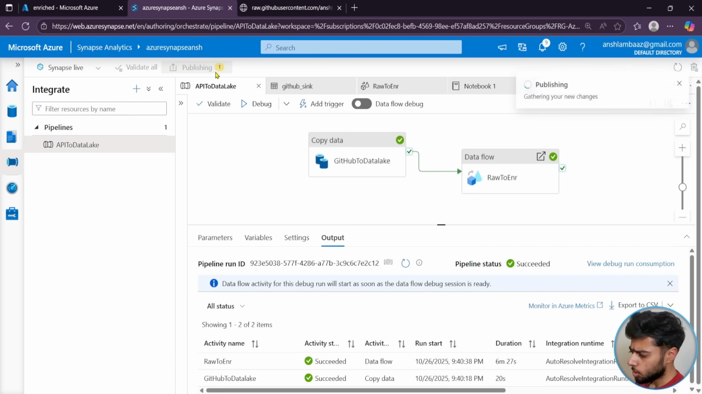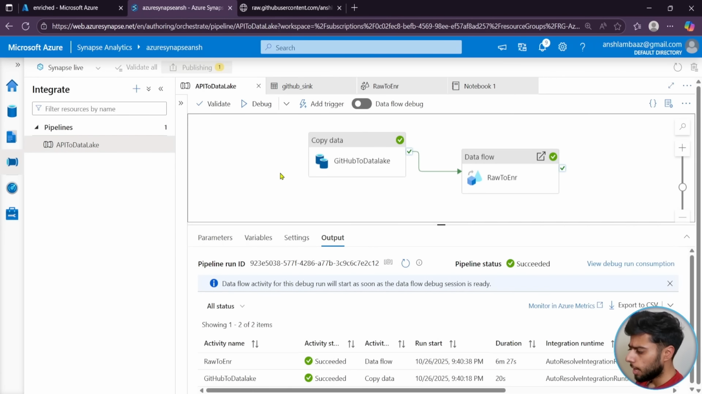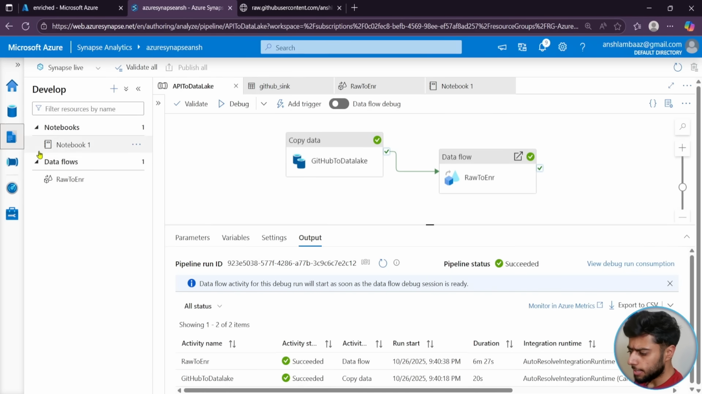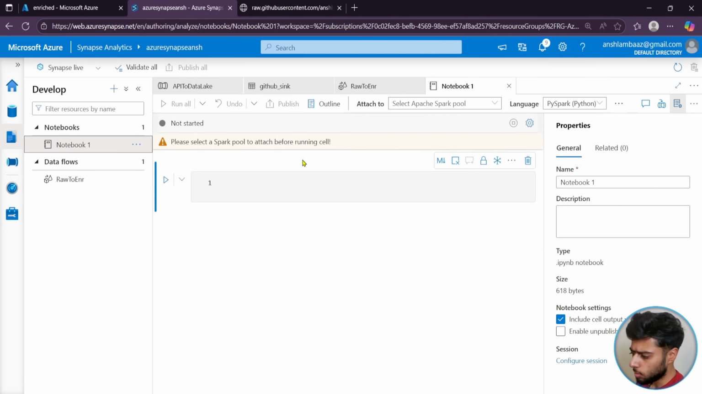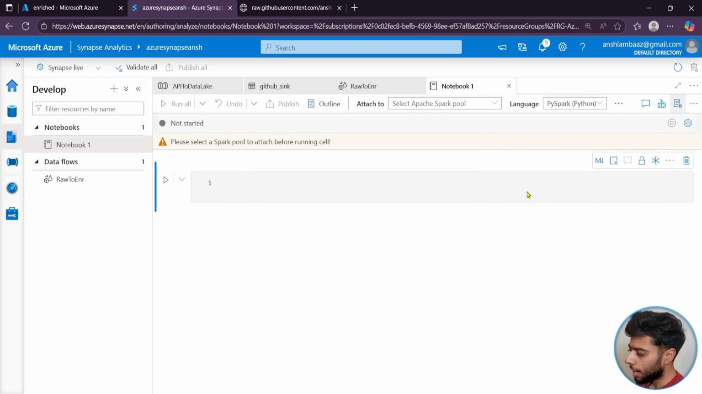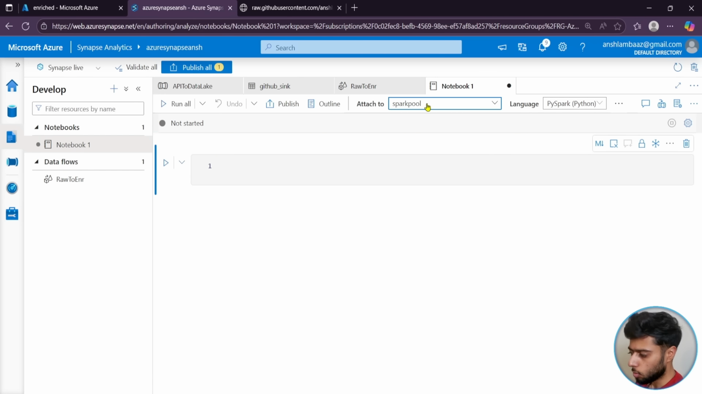Let me just publish all of the things for now. And now let's talk about how we can achieve similar results if we, let's say, want to use pro code instead of low no code. Because see, your data engineers perform everything from low no code to pro code, everything is there. So remember we created this demo notebook and we didn't actually do anything. So let's try to do it. First of all, we want to attach this notebook to a Spark pool. So I'll simply say Spark pool and this is the notebook. Make sense? Okay, very good.